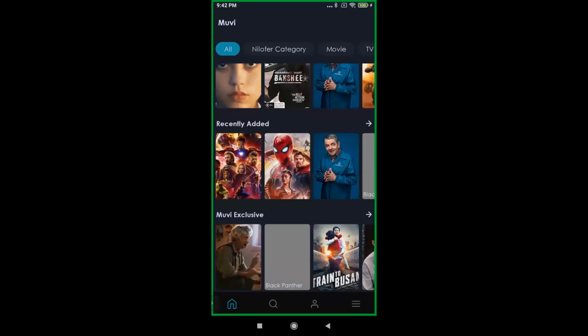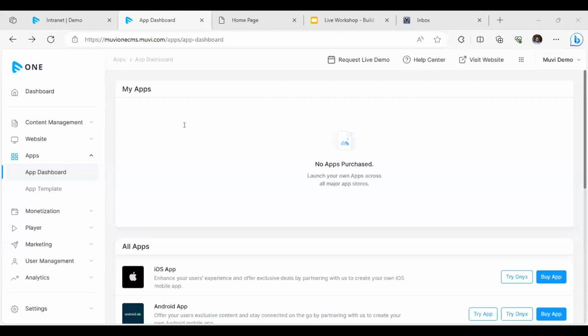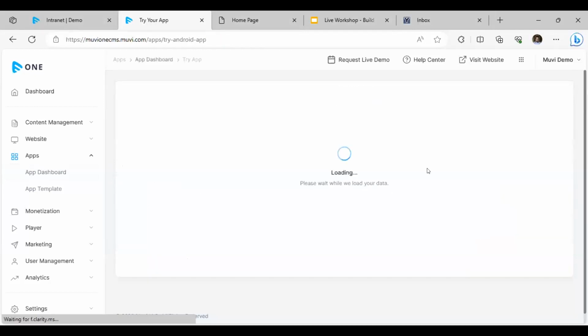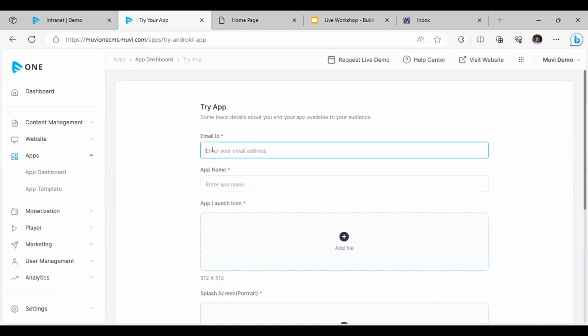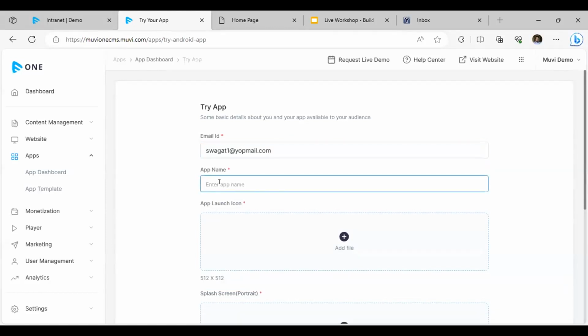Now, if you want to test out your own white labeled app, then we have the other feature called try your app. I'll quickly jump into that. Okay, so again I'm back on my laptop. Here you have this option to try your app. What I'll do is build a live Android app right now. Like I said, this will take a while to fill up the form and then get your app. I'm using a dummy email ID. Let's call the app Movie.